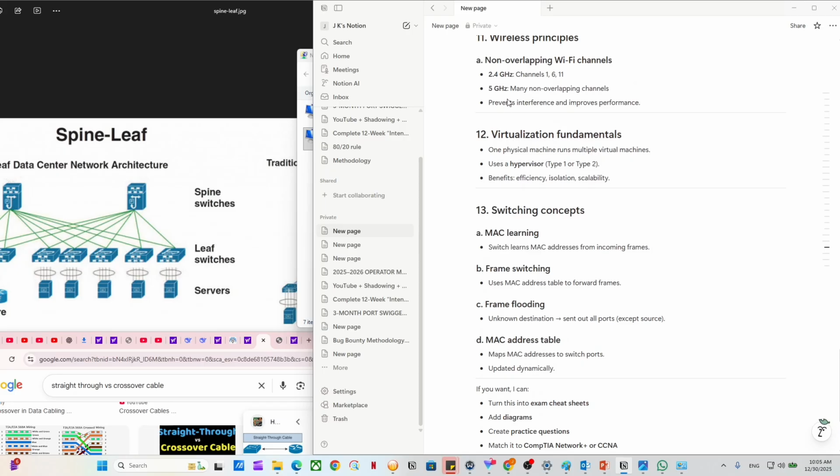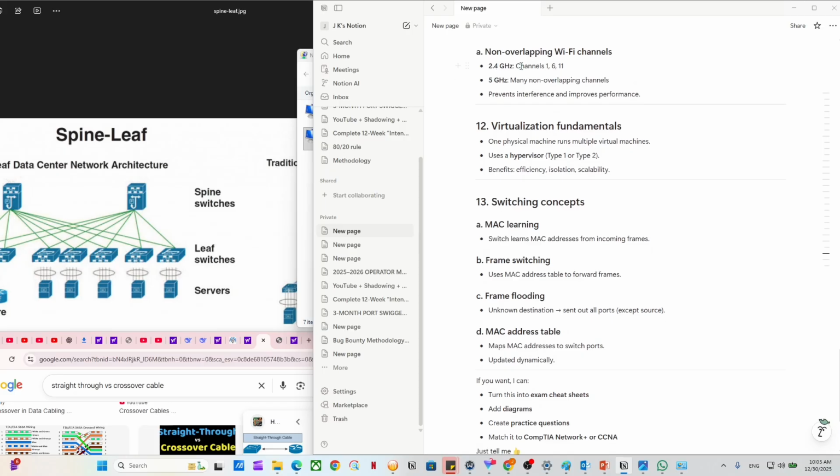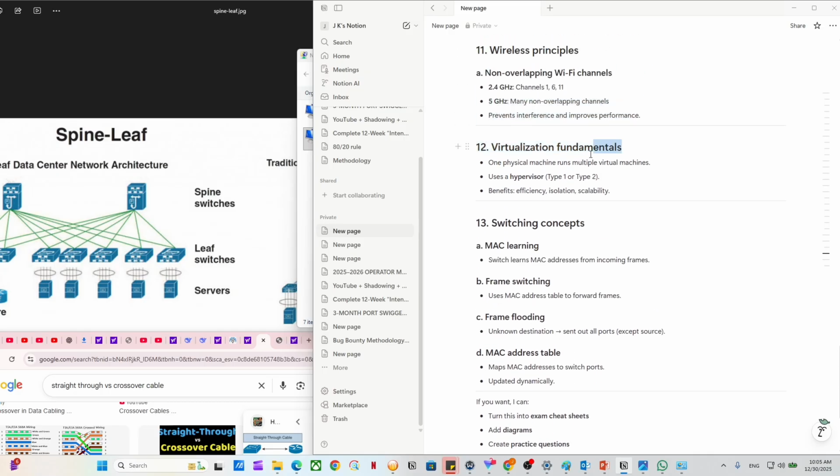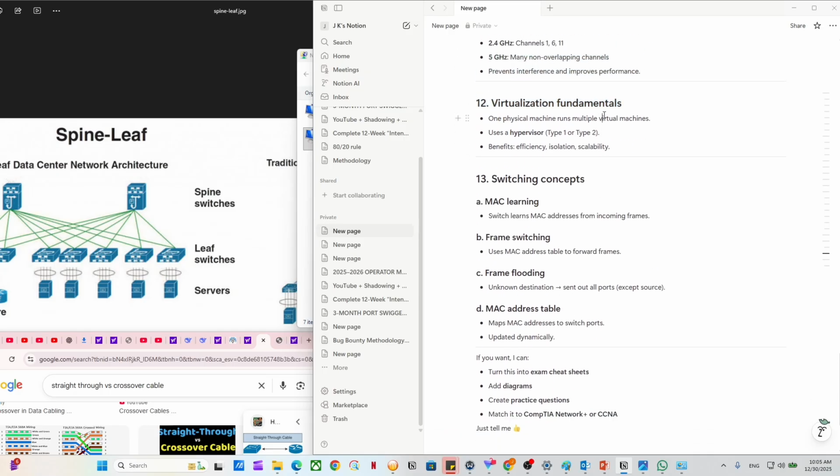And Wi-Fi we already discussed: 2.4 gigahertz, we have channels 1, 6, 11, many non-overlapping channels to prevent interference and improve performance. We already discussed this. One physical machine runs multiple virtual machines, using hypervisor type 1, 2, 3.